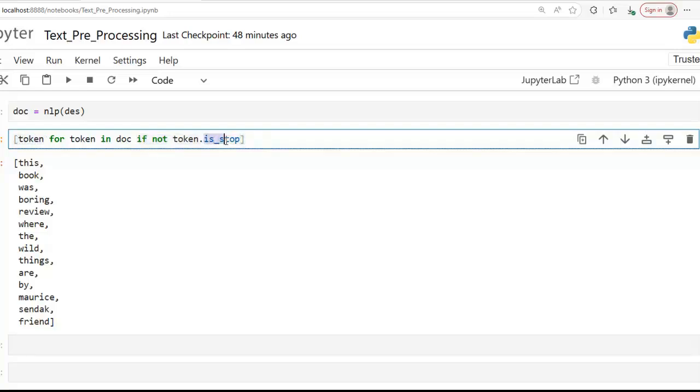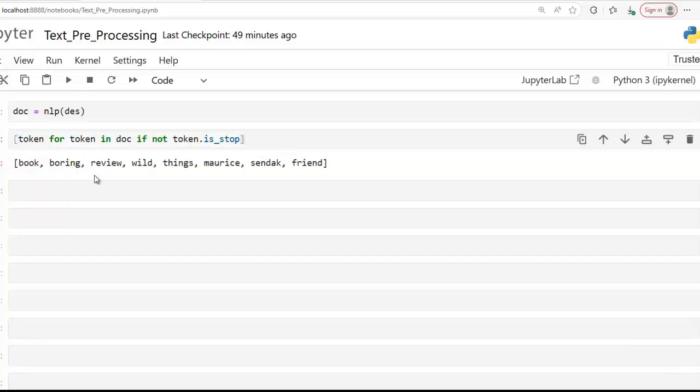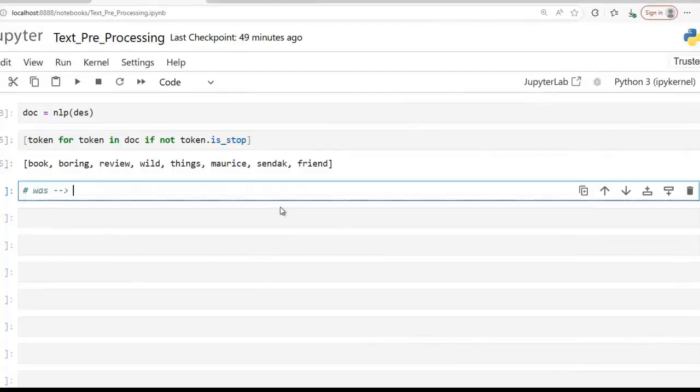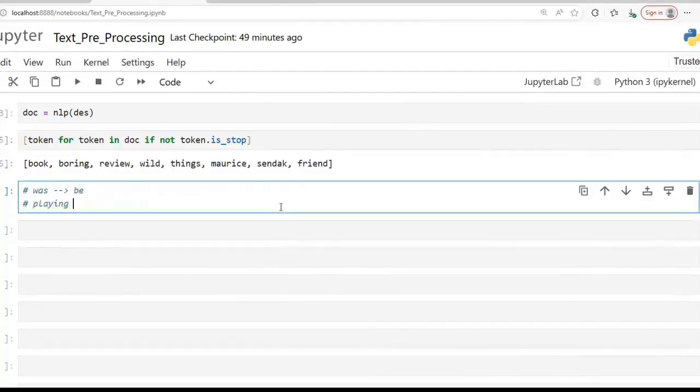So is_stop will check for each and every stop word available inside the spaCy dictionary and it will be removed. Let's execute this cell. Done. So now the next step is lemmatization. Lemmatization reduces each word to its base form called lemma. So "was" becomes "be" and "playing" becomes "play", right? So we are going to reduce each word to its base form, also called root form. Here we call it lemma.